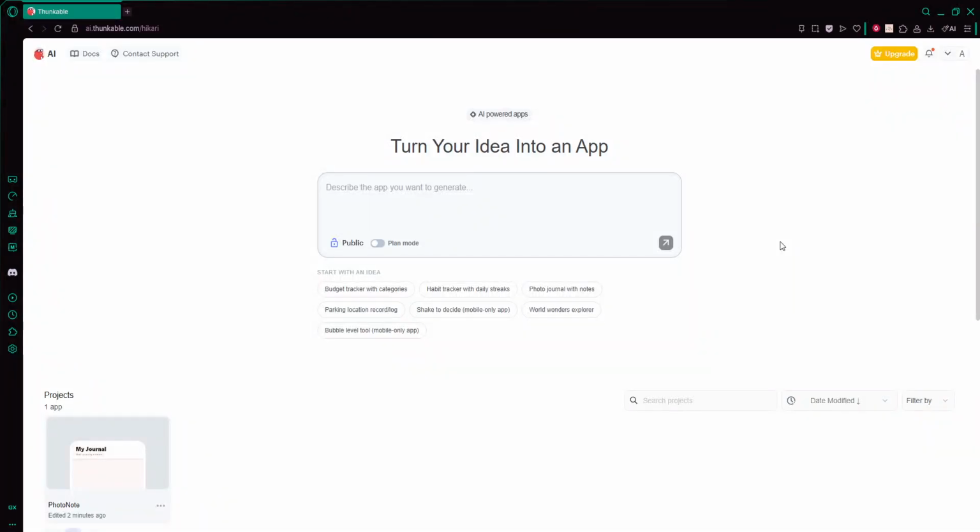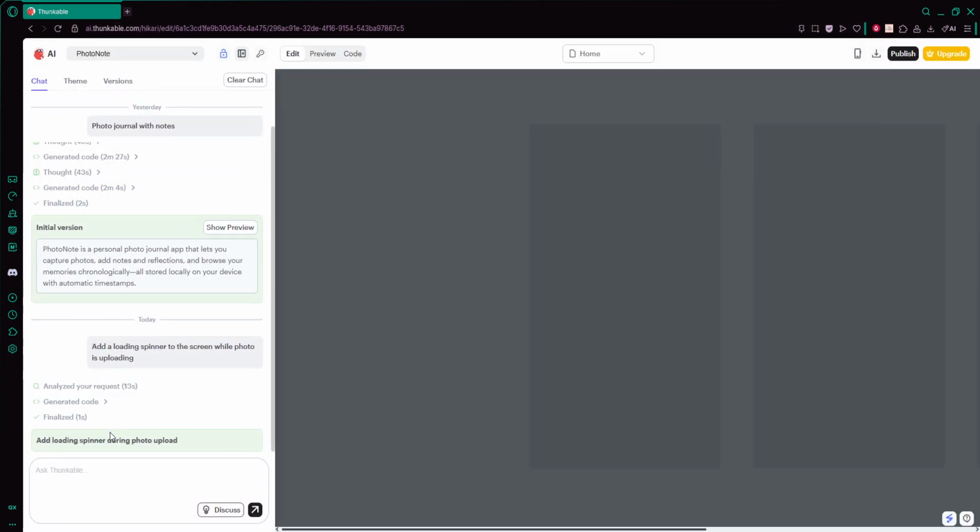Adding sound effects in Thunkable helps make your app more interactive by giving users audio feedback when they tap buttons, complete actions, or trigger events. It can be used for clicks, notifications, success sounds, or alerts. Start by opening your Thunkable project in your browser and selecting the screen where you want to add sound effects.